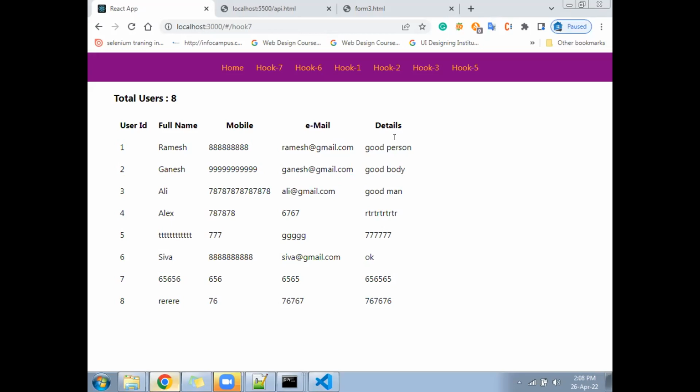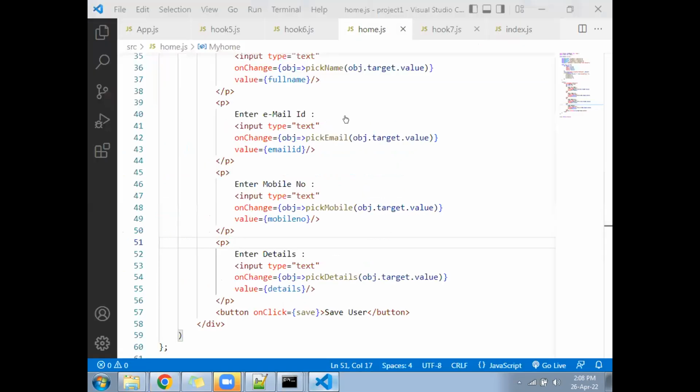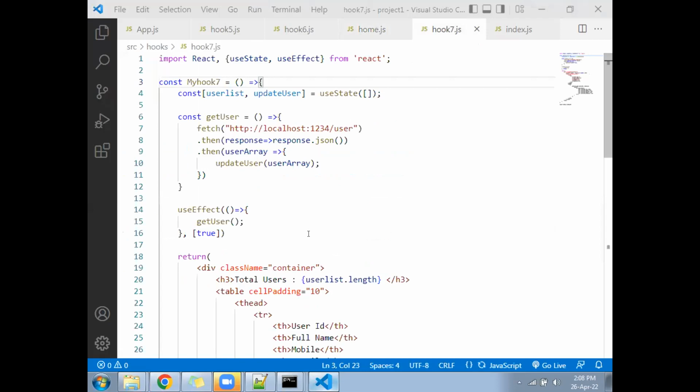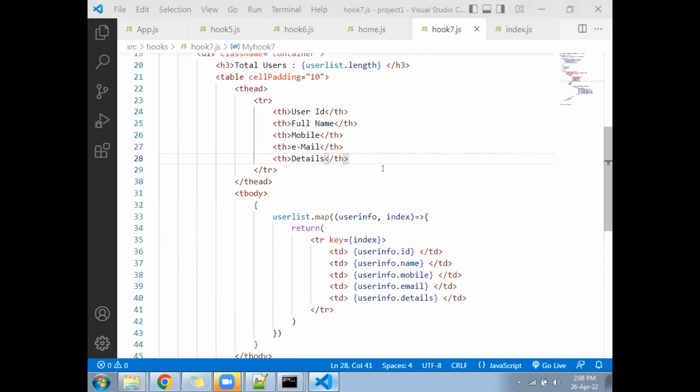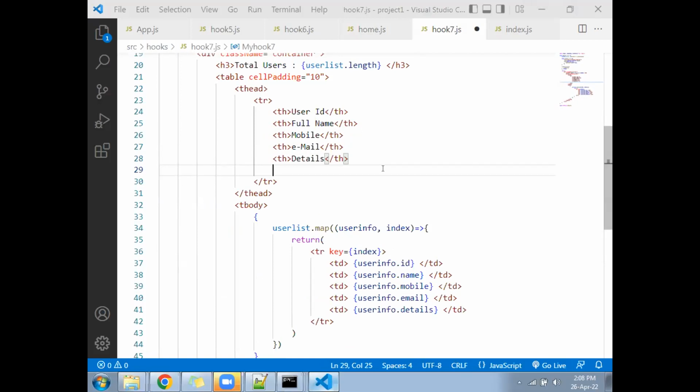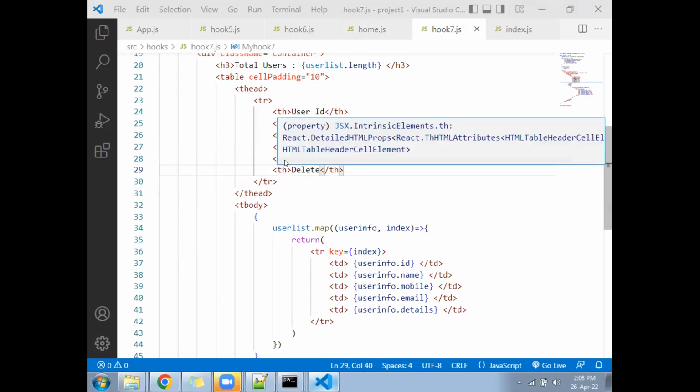Come to the list page. Inside the list page, we have to add a delete button, that is called hook 7. Go to the hook 7 file. Add one more th called delete.